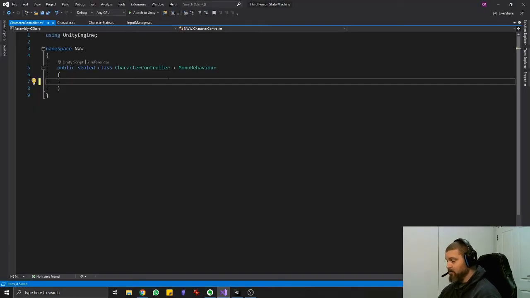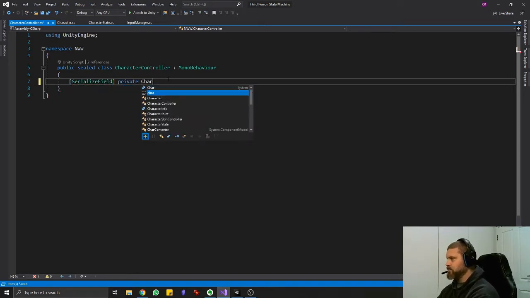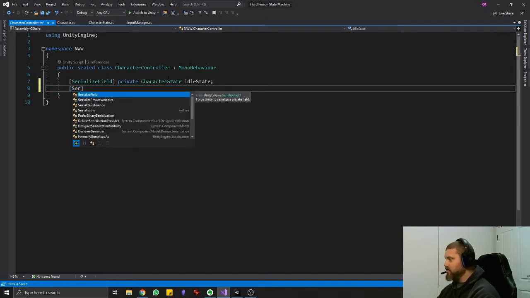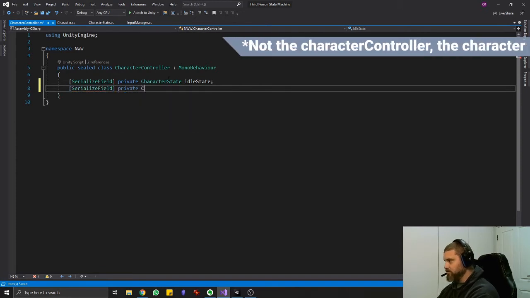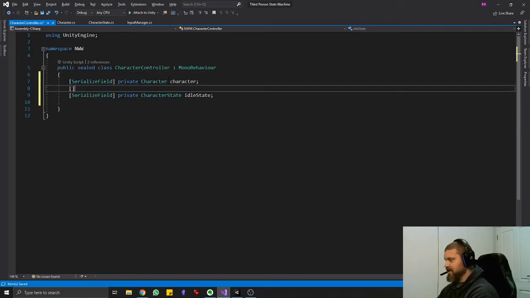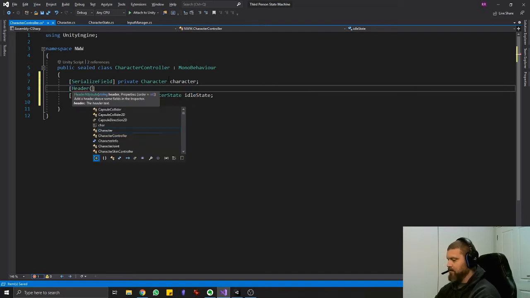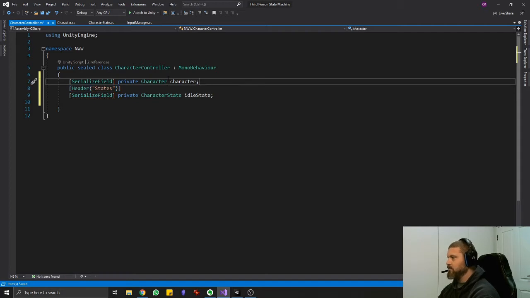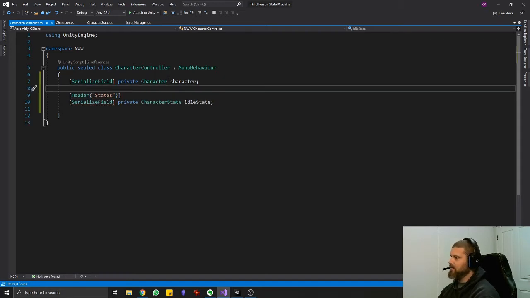Right now we only have one state, which is the idle state. And we're going to need the character controller itself, so that we can point to it. I'm going to give these guys headers because I'm going to have some more states in the future. And that'll just tidy up my inspector a little bit.